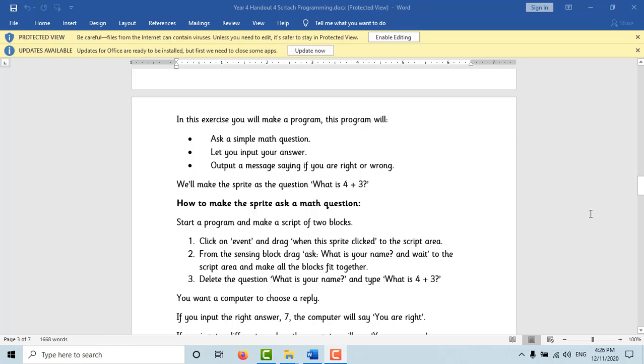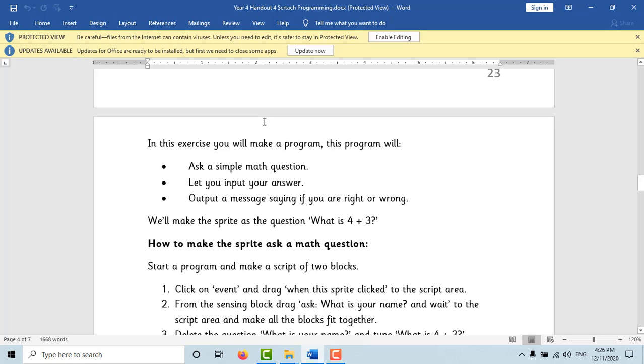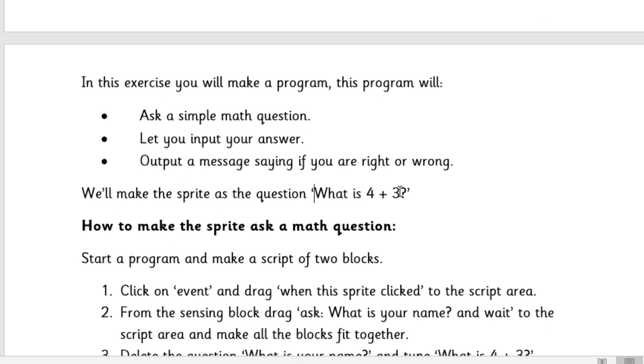In today's lesson, we will create a math quiz that is found on page number 24 in the ICT book. Previously we learned about what is the input and what is the output. In today's exercise on Scratch, we will create a program that will ask what is 4 plus 3. The program is going to ask a simple math question. It will let the user, that means you, input your answer, and then output a message saying whether you are right or wrong.